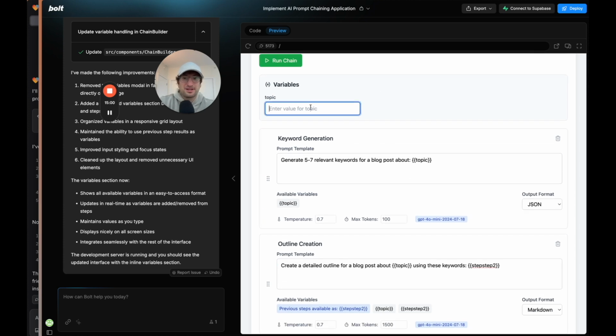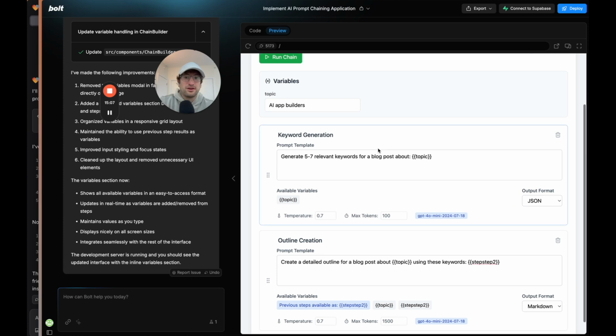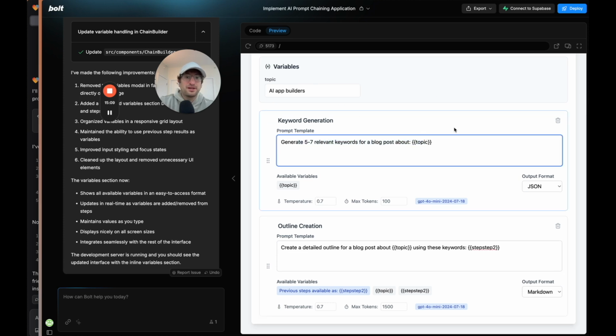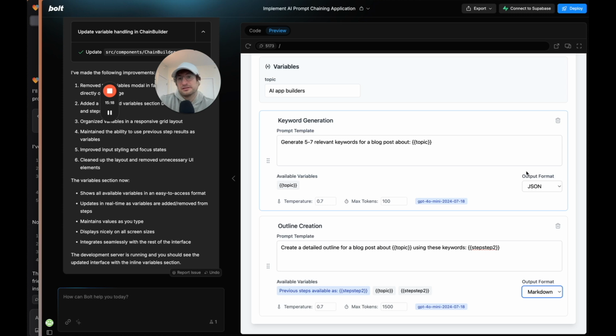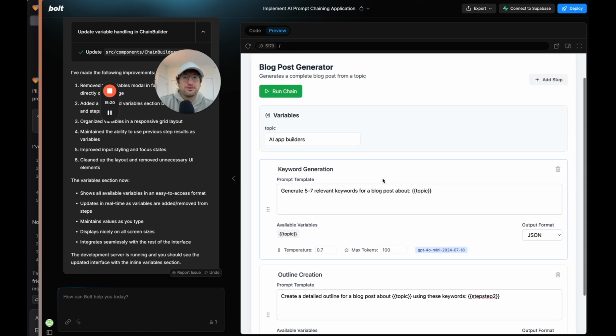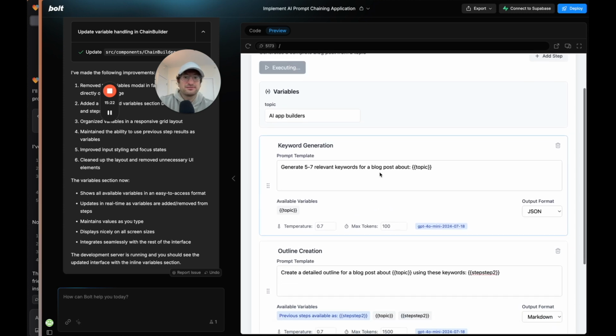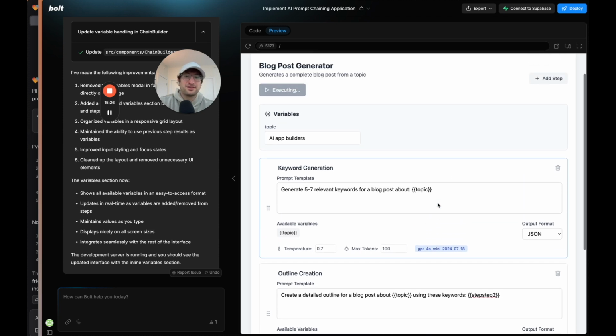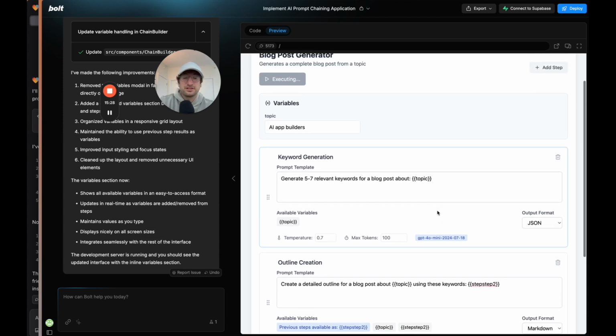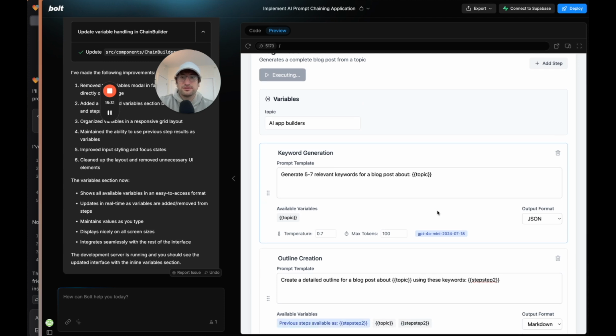So let's say the topic is AI app builders. So first it should generate keywords based on the topic, and then create a detailed outline about the topic using these keywords from step 2. And then I can change the output, but let's see. Okay, so let's see what happens when I run the chain. And it's also cool that it tells me the model. In the future we could maybe change it so the model changes based on what we want.